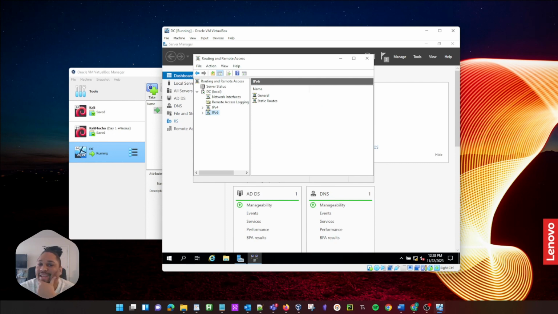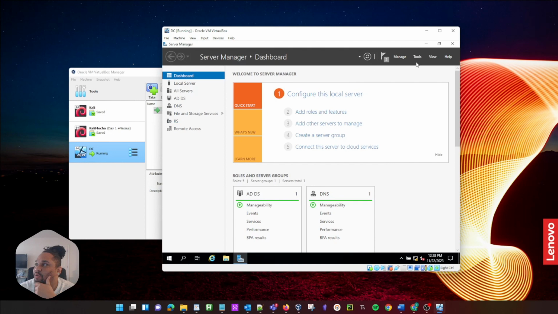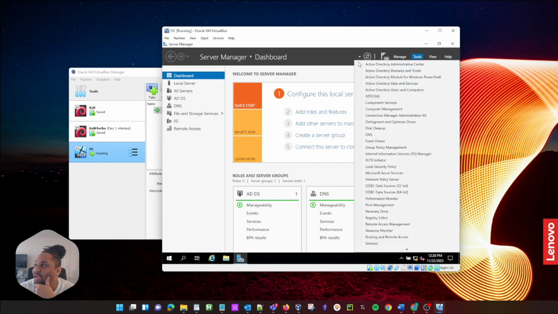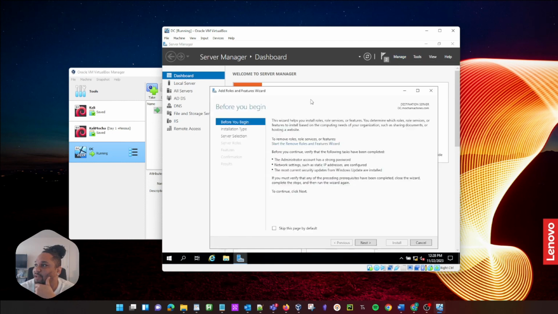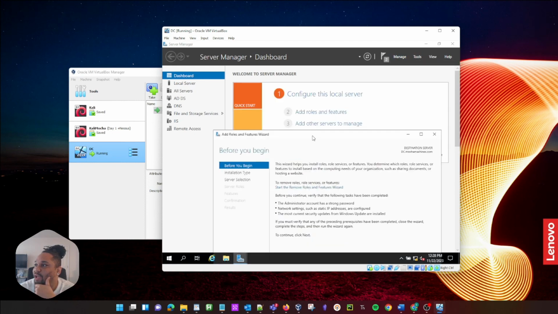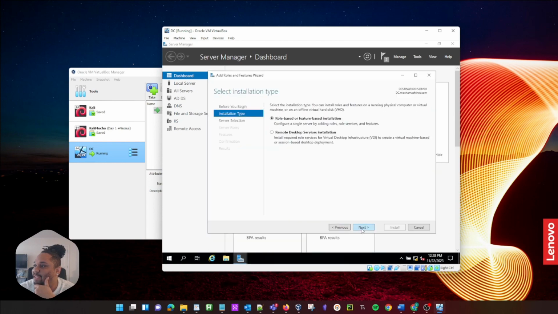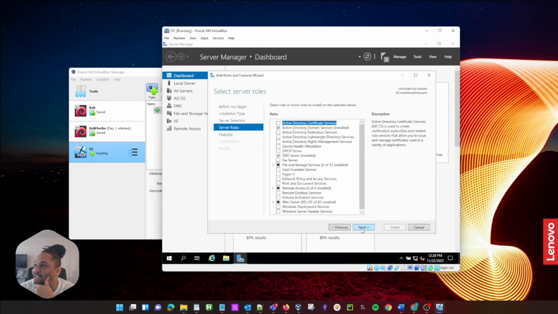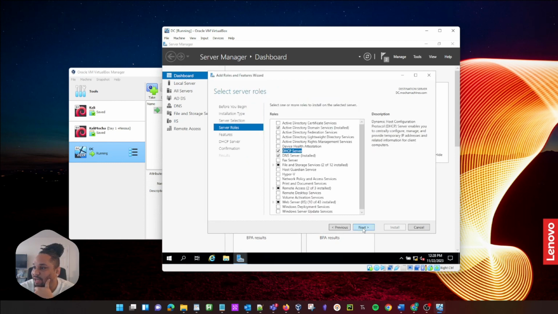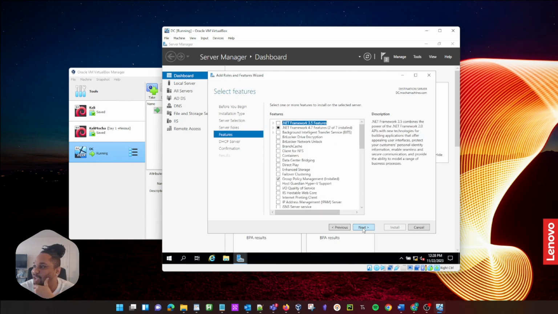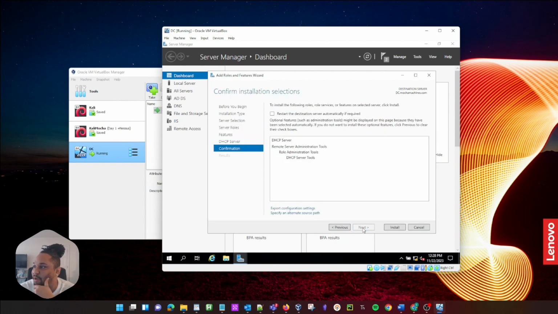We're gonna go ahead and add DHCP. So let's go ahead and go to manage, add roles and features. You can click here or the one over here. And we're gonna go ahead, click next. Already in the right area, DHCP server, add features, next. We're just going to next our way through this one. It's pretty straightforward.